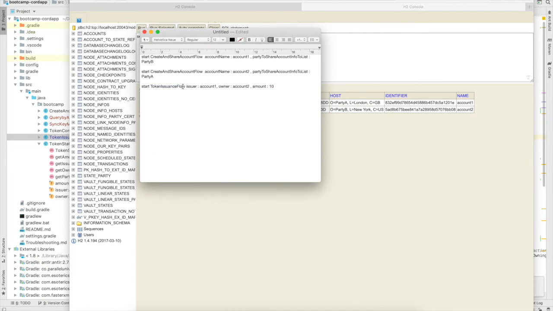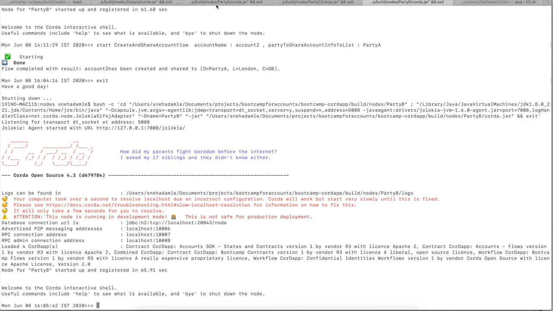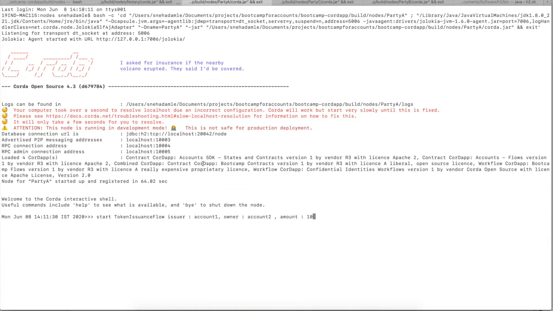Now let's run the flow. So let's copy this and let's run the flow from party A's side. So party A has account 1 created and party B has account 2 created. So what we'll do is party A, or rather the account 1 hosted on party A node, will issue a token on account 2 hosted on party B node.